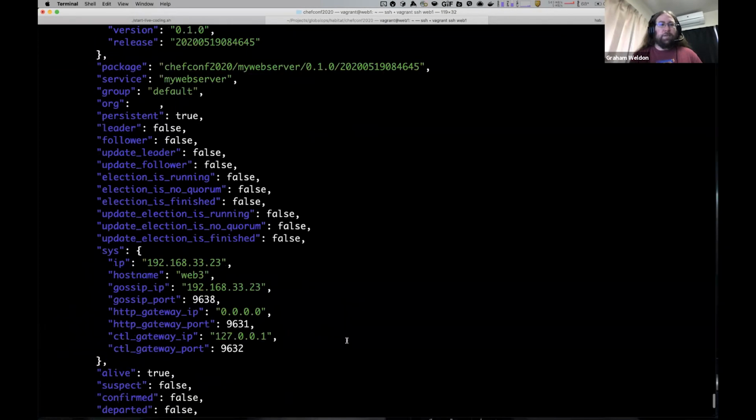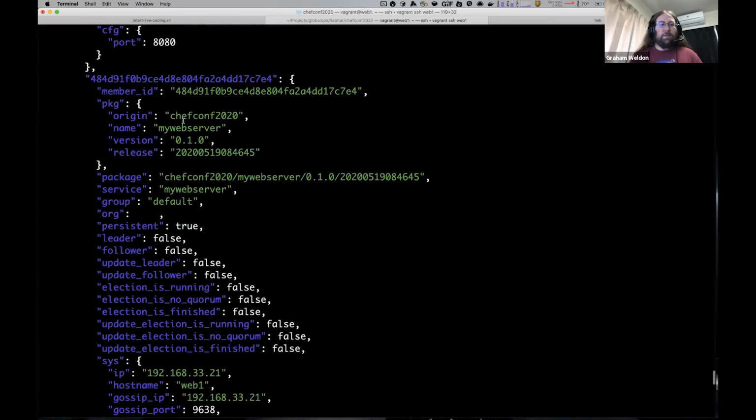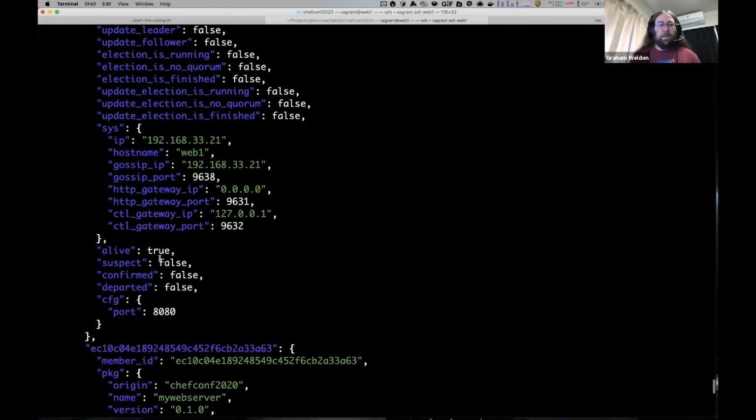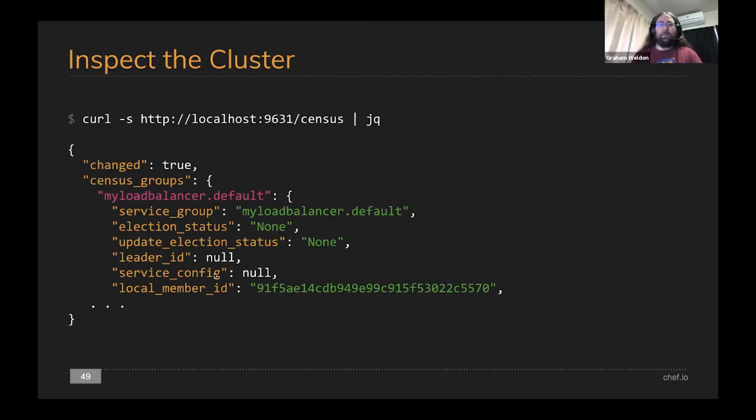we can see some information here about services that are running. Here is a particular supervisor. Here's its member ID and package information about the package that it's running. This is running the My Web Server package. We can see the full ident and then status information about that particular system. Is it alive? Is it departed? Any configuration that is relevant? And again, this is a great way to look into the status of the cluster, what's running, and what is actually going on with your applications.